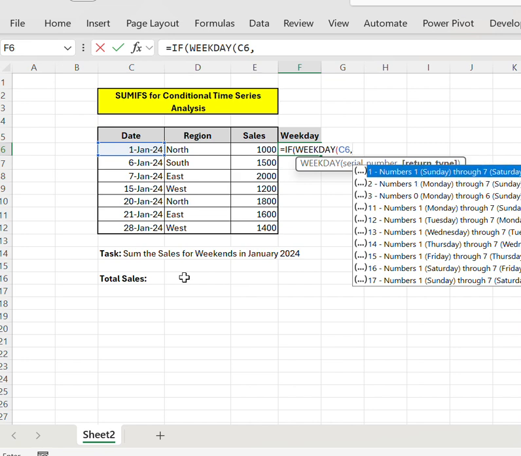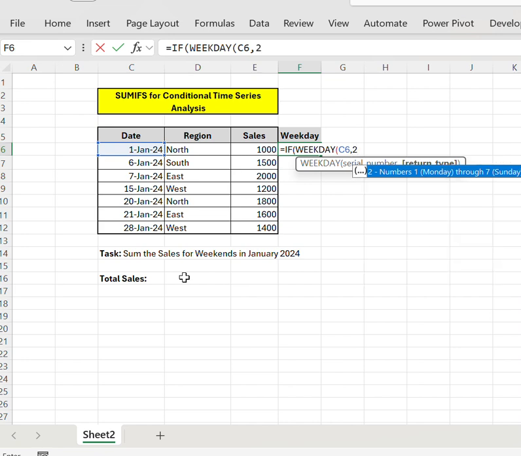The number 1 means that day 1 starts from Sunday and 7 is Saturday. The number 2 means day 1 starts from Monday through day 7 on Sunday. And similarly 3, 11, 12, 13, 14, 15, 16, 17 and so on. But in this case, I'm going with 2, day 1 starting from Monday, comma, and it should be greater than or equal to 6.